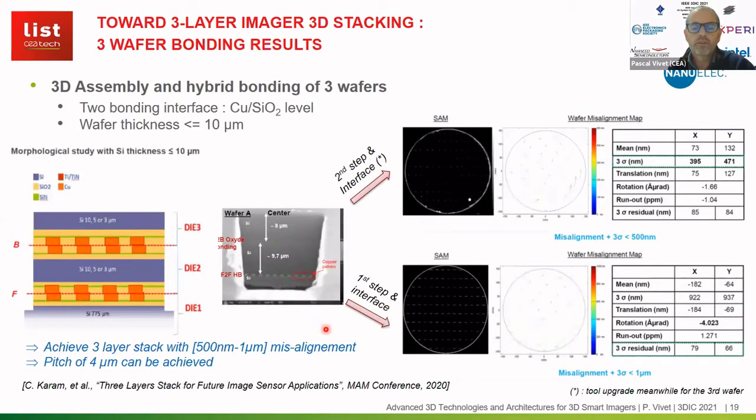So here are the current results in terms of technologies that we have today. We have developed and designed some test structures with 3-layer wafers, die 1, die 2, and die 3. The pitch is between 500 nanometer and 1 micrometer with different test structure drawing. The wafer thickness of the middle wafer is 10 micrometer, and we have shown some different alignment analysis for the first step and the first interface, and the second step and second interface.